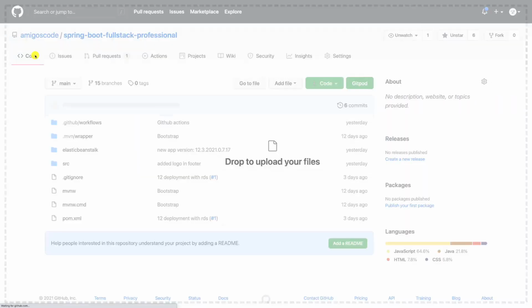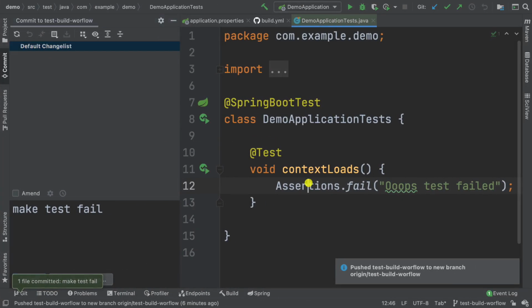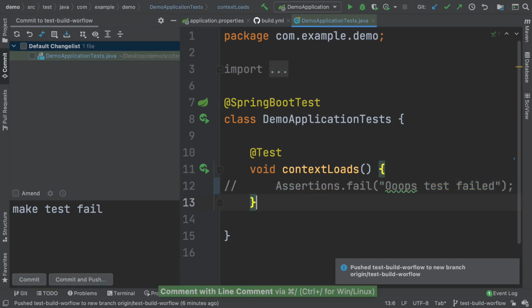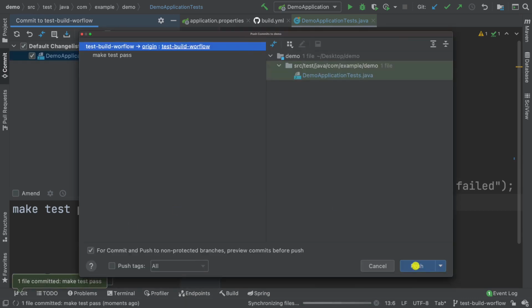So now what I'm going to do is, let me just go back to IntelliJ, and in here, let me just comment this out for now. And I'm going to commit this. So I'm going to tick this, and I'm going to say make test and then pass, commit and push. There we go.